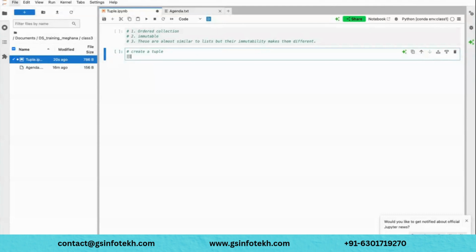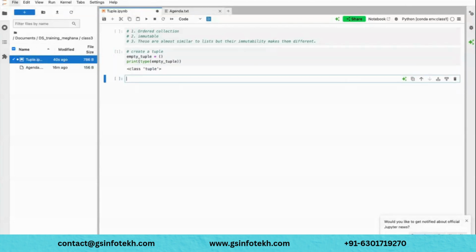Right. So lists are created with empty square braces, right? So in a similar way, we can create a tuple with open and close parentheses. So this is called a tuple. Okay. And then how do you know whether this is a tuple or not? You just take that variable, put it in the type function, and it will tell you what the data type is. So it's nothing but class tuple, which means that we created an empty tuple. Clear? Okay.